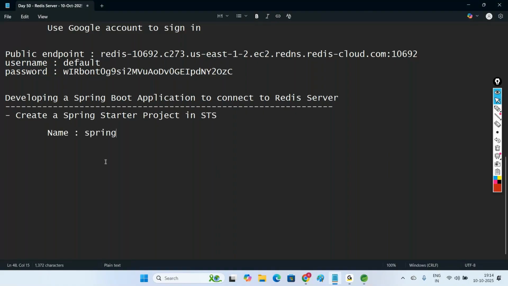Let me recap the project settings. Name: Spring Boot Redis. Type: Maven. Java version: I'm choosing 17. Group: some group. Artifact: it takes the name.